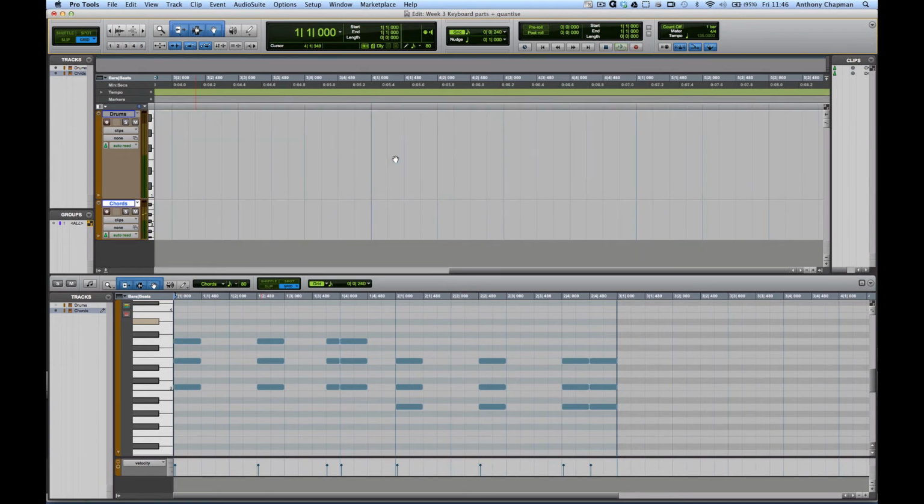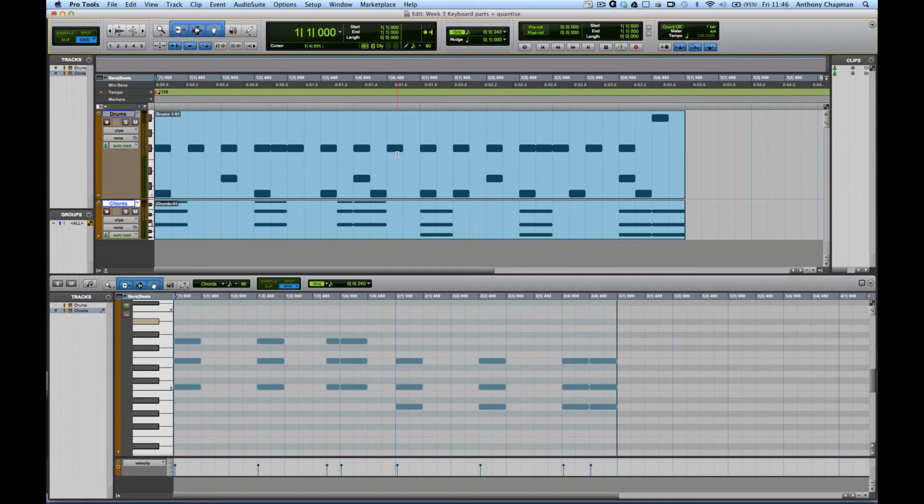Okay, so that is how we use the conductor track. That's all we need to worry about at this stage. We will get into it slightly more deeply in future sessions.